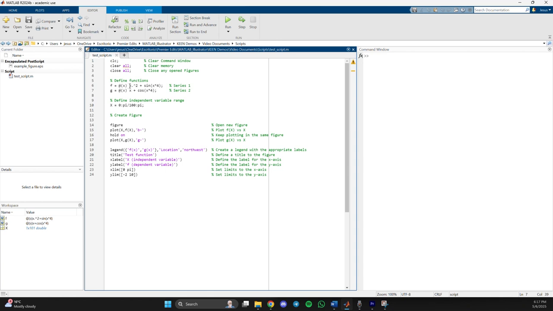Here I just define some polynomial functions and some trigonometric functions for illustrative purposes. Then we need to define a set of values for the variable x, which is our independent variable. Here I define it from 0 to pi with steps of pi over 100. With these values defined, we can proceed to create a figure by issuing the figure command.